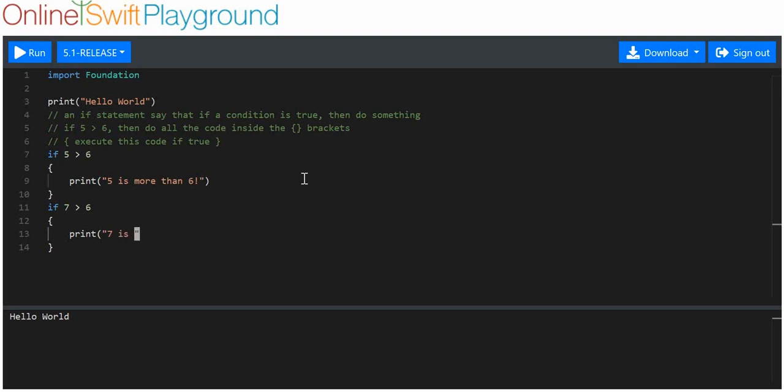So we'll say that 7 is more than 6. Now this is obviously true, and so we'll see the printout. Okay, and so if you look at this, an if statement says that if a condition is true, then do something. So, for example, if 7 is more than 6, then do something. Now, what we want to do is signified by these curly brackets here, okay? So, we basically are saying if 7 is more than 6, then do all of this, okay?